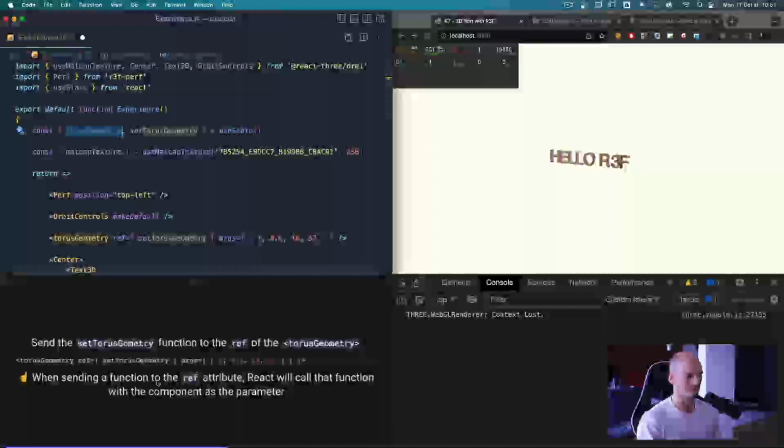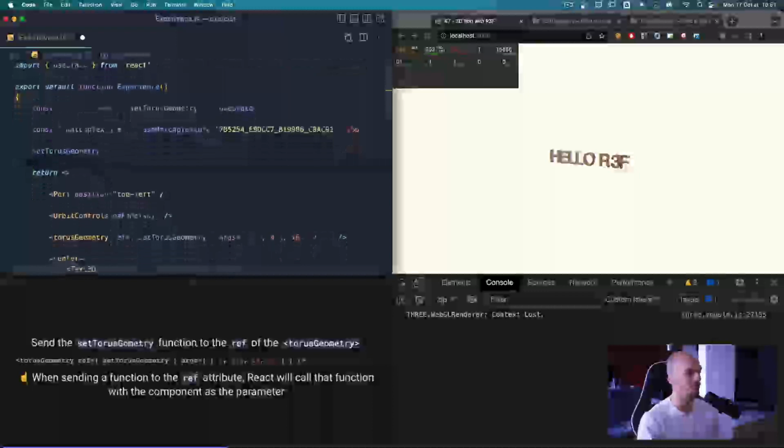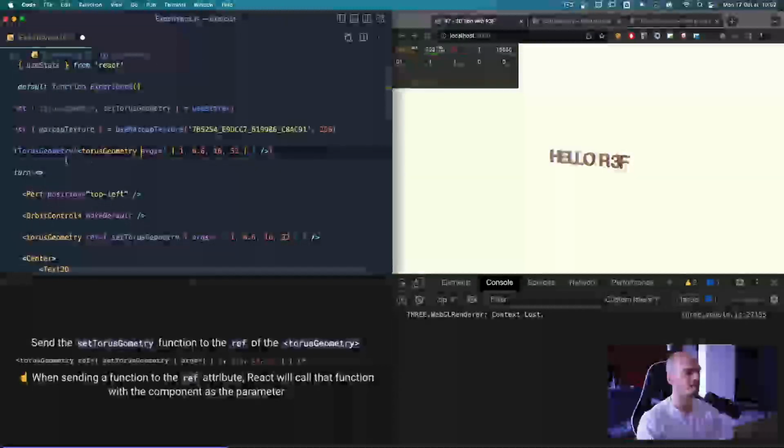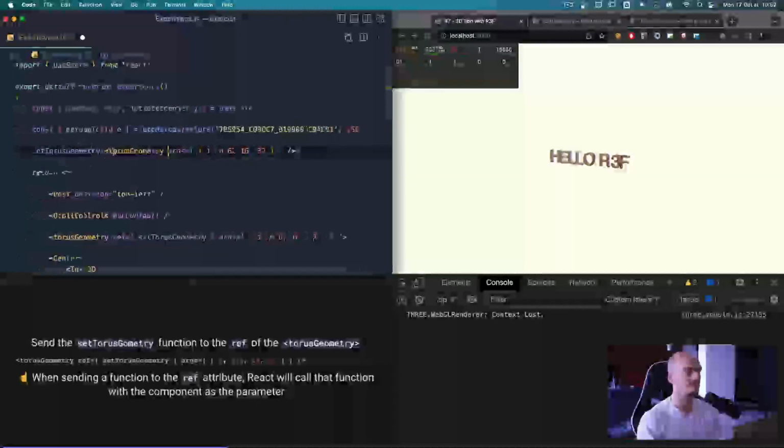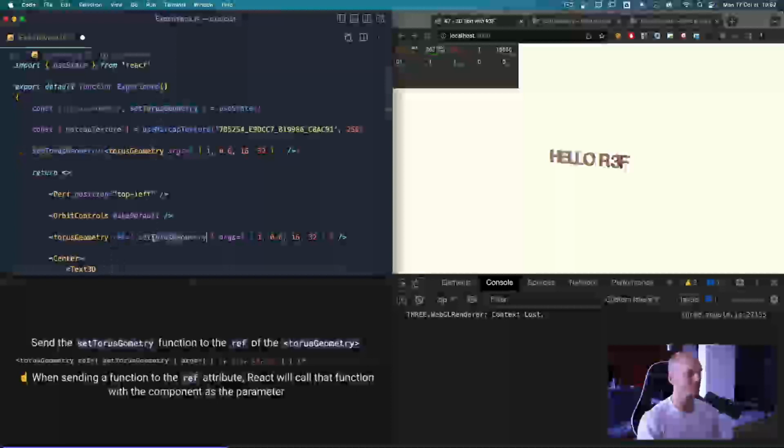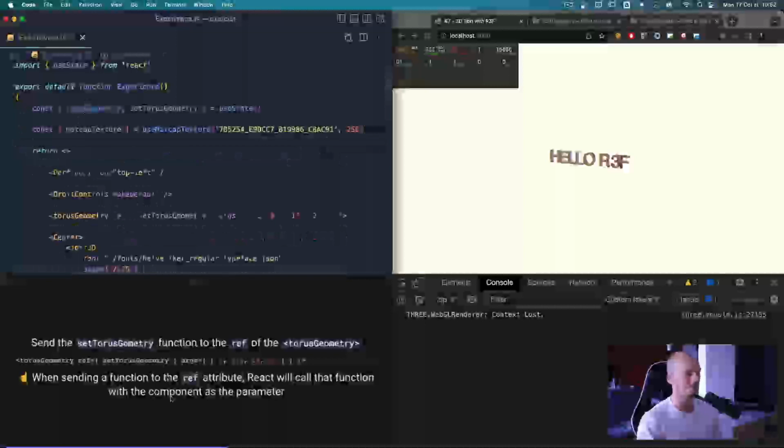I know it's a bit weird, but when you send a function like this, it's like if it was doing, don't write it, I'm just doing it for the example. It's like if you were doing this, check that. A bit like that, so I'm going to remove that. It's like doing set torus geometry, and you provide the torus geometry. This is not going to work, okay? But that's the idea. We provided the setter to the ref, the function will be called, and the actual element will be sent as the parameter, so it's going to set it inside the torus geometry. A bit weird, but you will see that it's going to work.